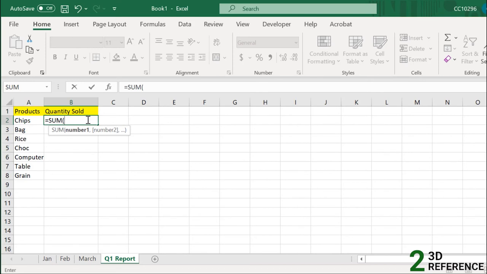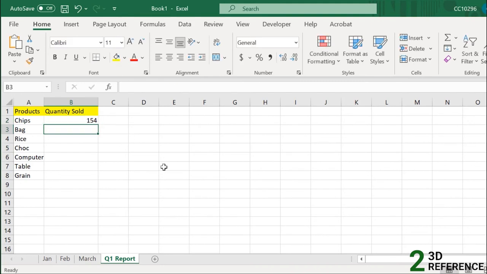In place of a number, just type Jan here, right? And here is the colon symbol. Now select March, right? Now put the exclamation mark here, and as we know the chips are in B2 in all these worksheets, you can simply type B2 here and close the parenthesis. There you go. You get the same result with this simple formula.